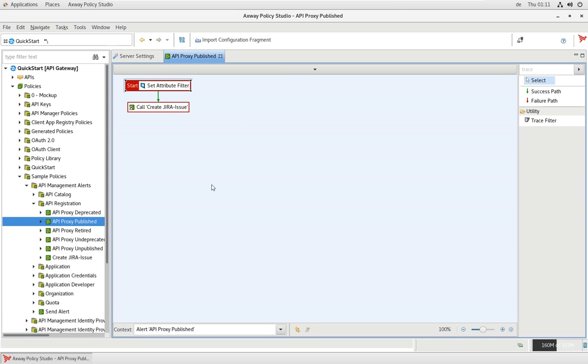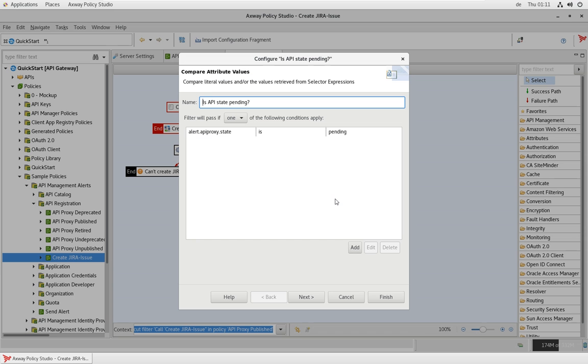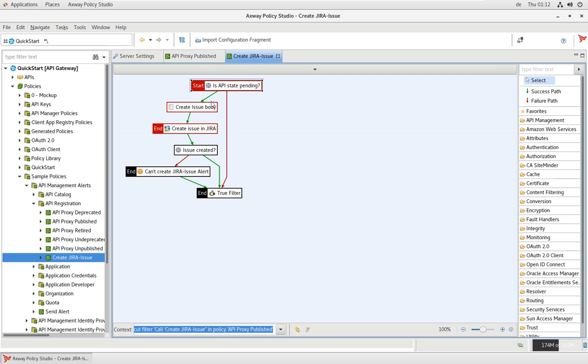I have extended that alert now to create a JIRA issue. For that, I have created a child policy. Let's have a look into that. This one is, of course, using the context information. The first thing it does is check the actual API proxy state. As I said, that API proxy or front-end API published alert is also executed when an API is requested to be published, and then the state, which is an additional attribute, is pending. And this is what I'm checking here. When the state is pending, I would like to create a JIRA issue. That's why I'm following this path.